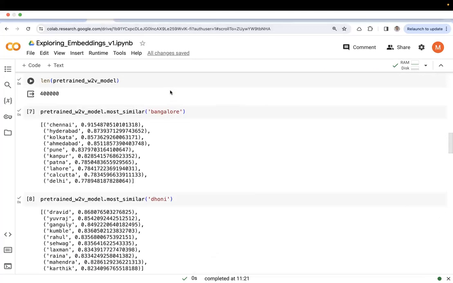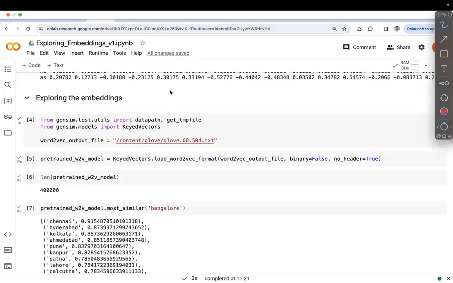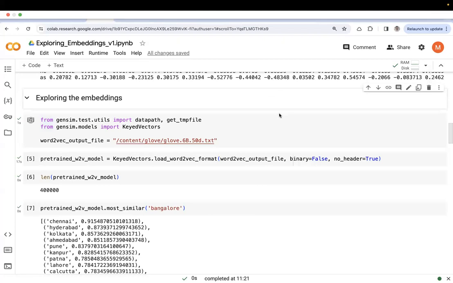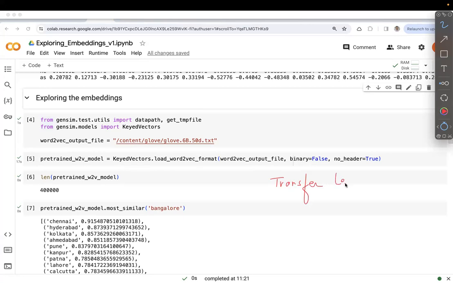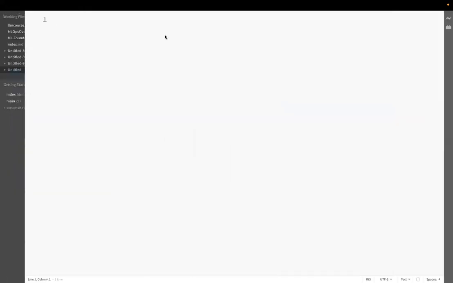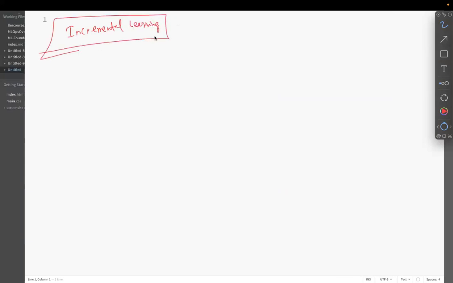Now, I think we'll get started. There's a concept of transfer learning, by the way, in deep learning. Transfer learning can also be used in the context of incremental learning. It's basically called incremental learning.